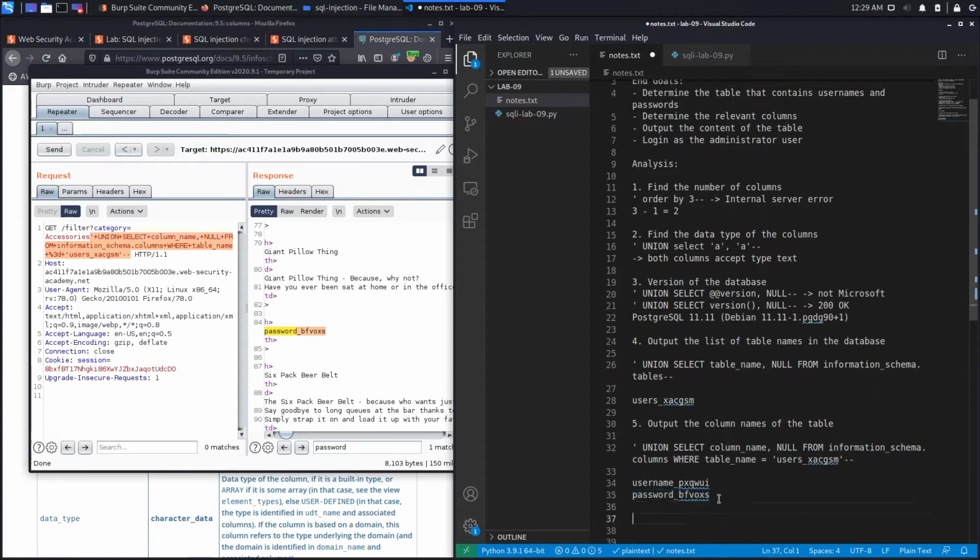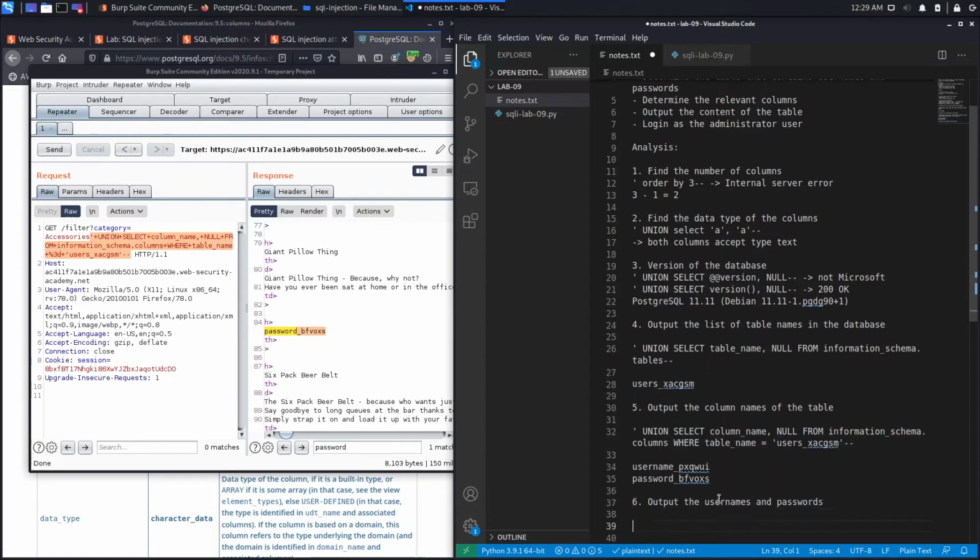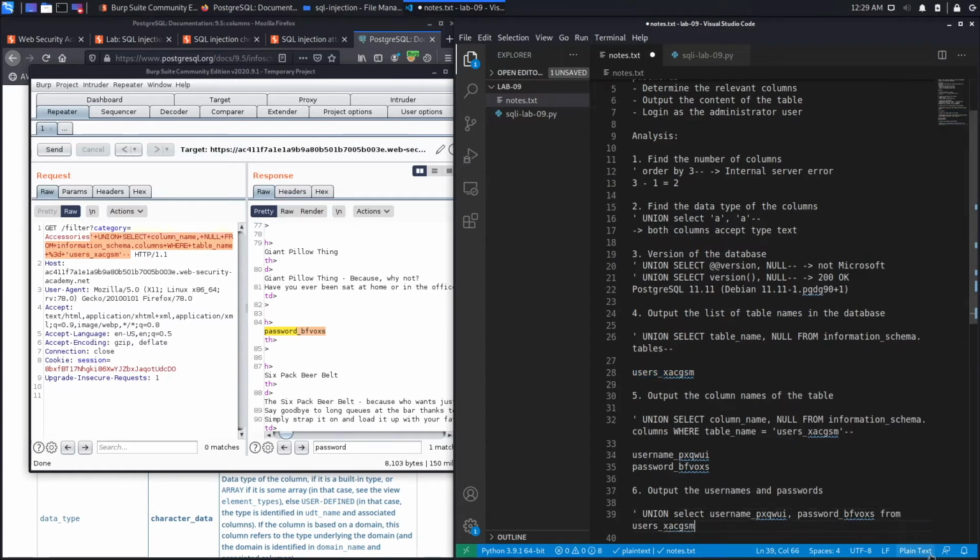And so that's step number 6, which is output the usernames and passwords. And that's just a normal query. So let's have our union-based SQL injection payload. And then we say select this column and this column over here from this table. And comment out the rest of the query. So let's copy that.